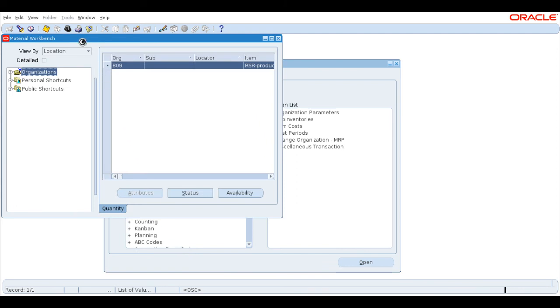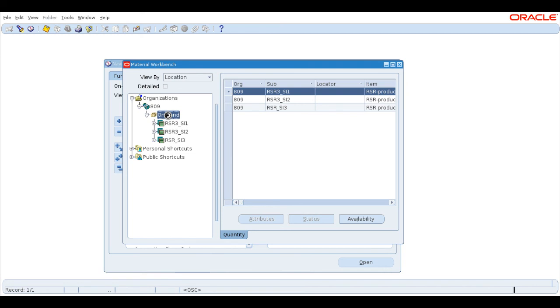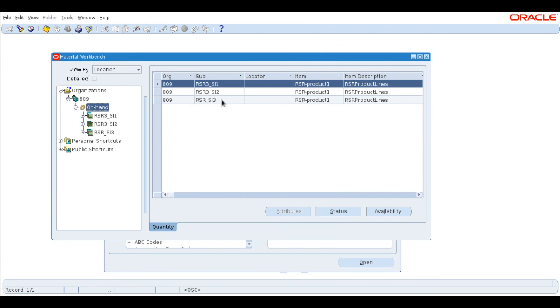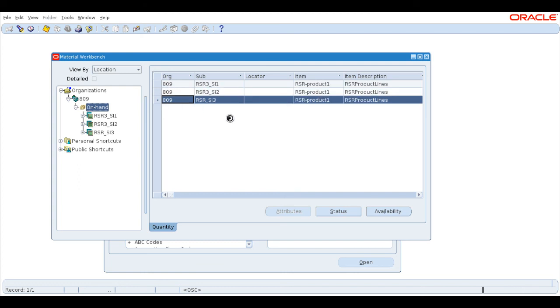Now it gives us a hierarchical view of items and organization over here. Let's drop this plus sign over here and see. Now on hand. Let's press on hand over here. Here we can see all the statuses of each sub inventory and the items inside it. So press on availability.